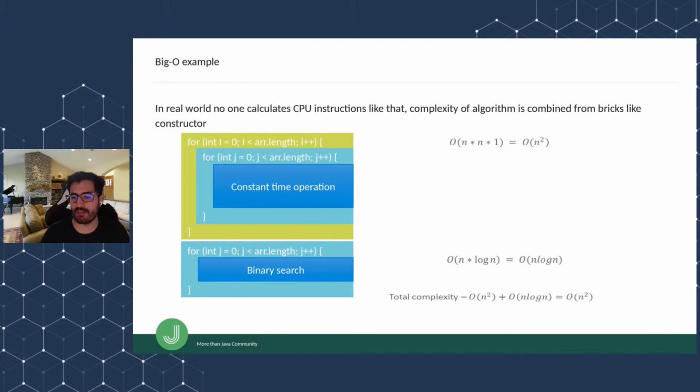So then we will have the total complexity, which will be O(n squared) plus O(n log n). And we need to apply just the same parameter we've been doing before. We stay with the fastest growing factor, which in this case will be the n squared.